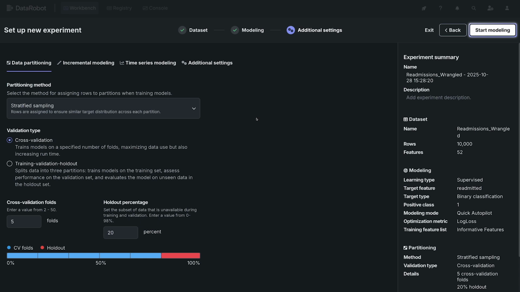Before launching, we can review the default settings. DataRobot handles data partitioning and validation automatically. Here we're using the stratified sampling approach for our cross-validation to balance the proportionality of our binary target values in each partition. In this case, the default setup is a 5-fold cross-validation with a 20% holdout set. But you could also change this into a train, validation, and holdout split.